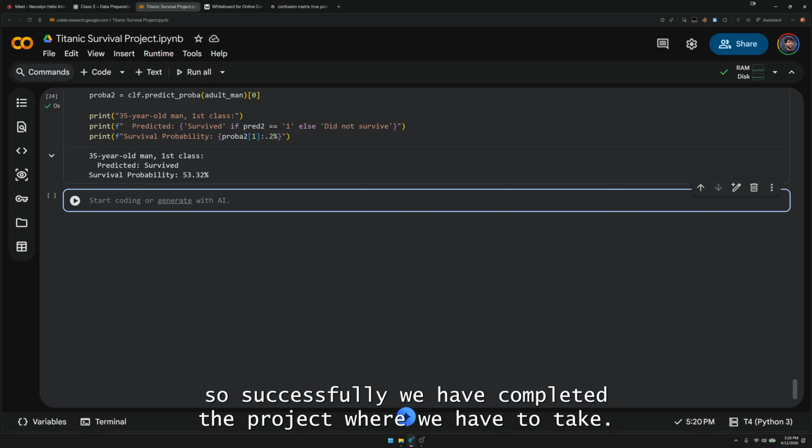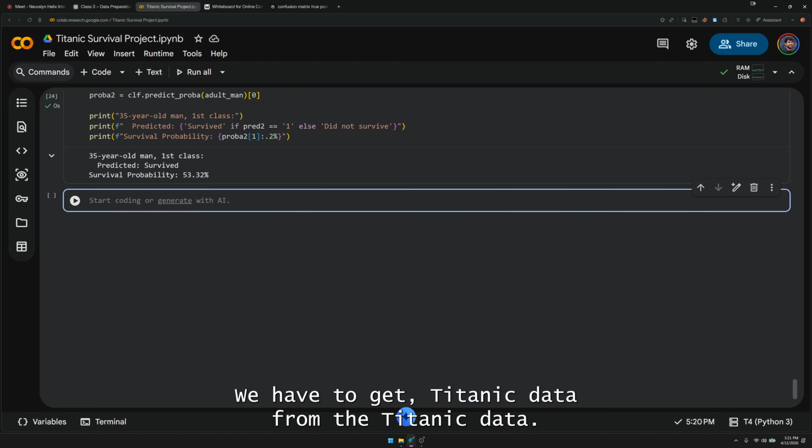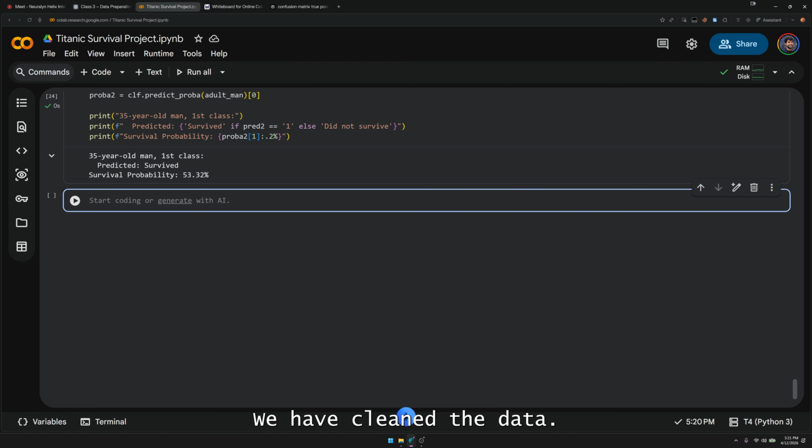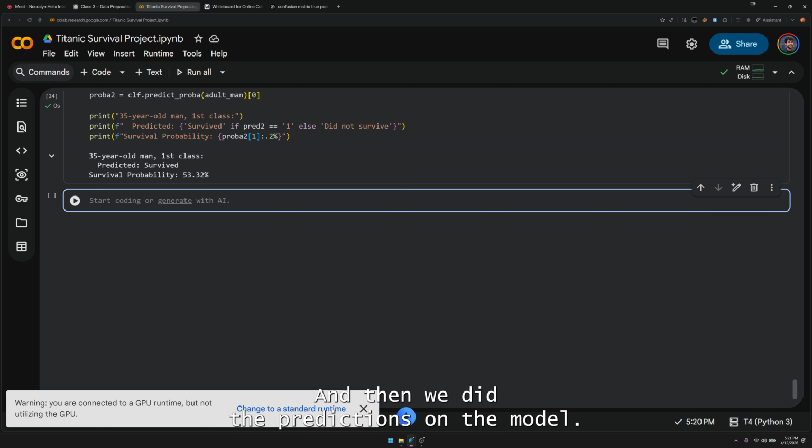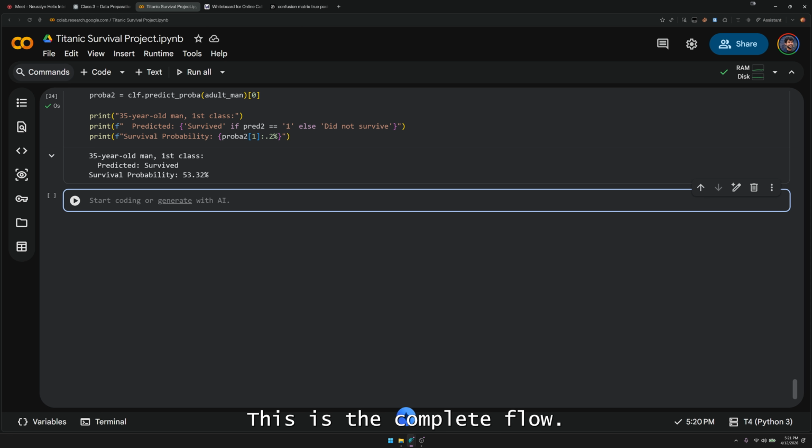So successfully we have completed the project where we took the Titanic data. From the Titanic data, we have cleaned the data, we have looked for the features, we have created the pipelines, and then we have trained the model, and after training the model, we found the accuracy of the model, and then we did the predictions on the model. This is the complete flow.